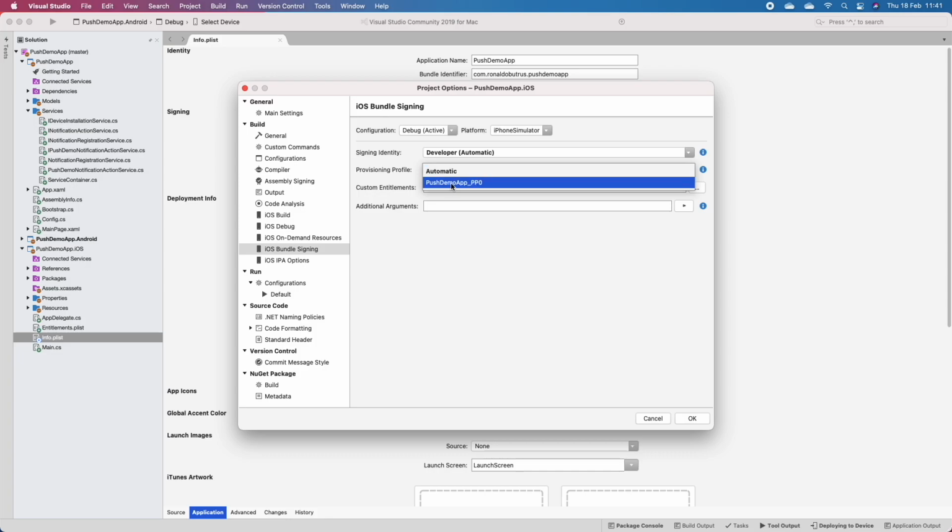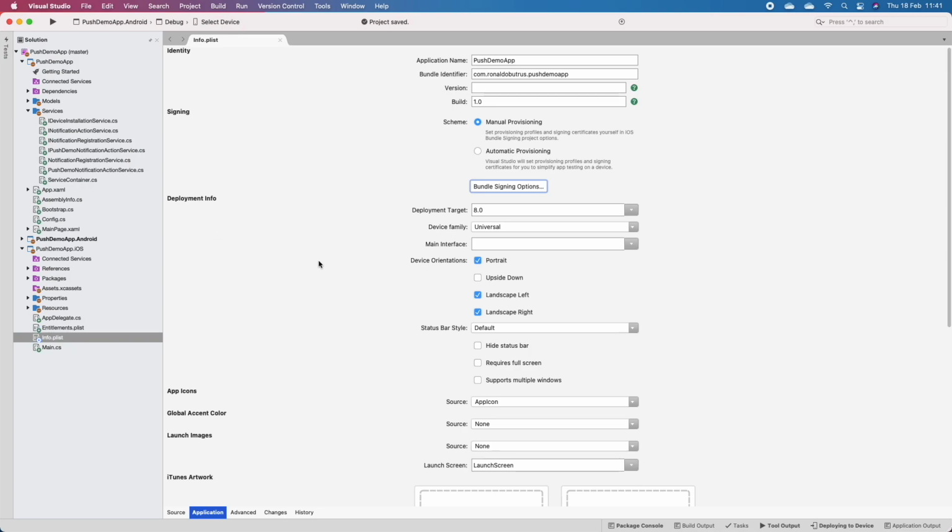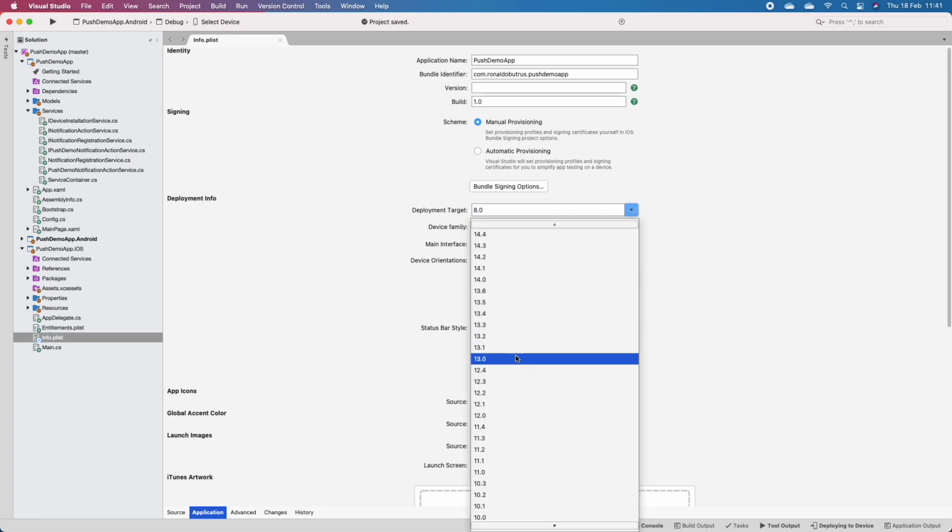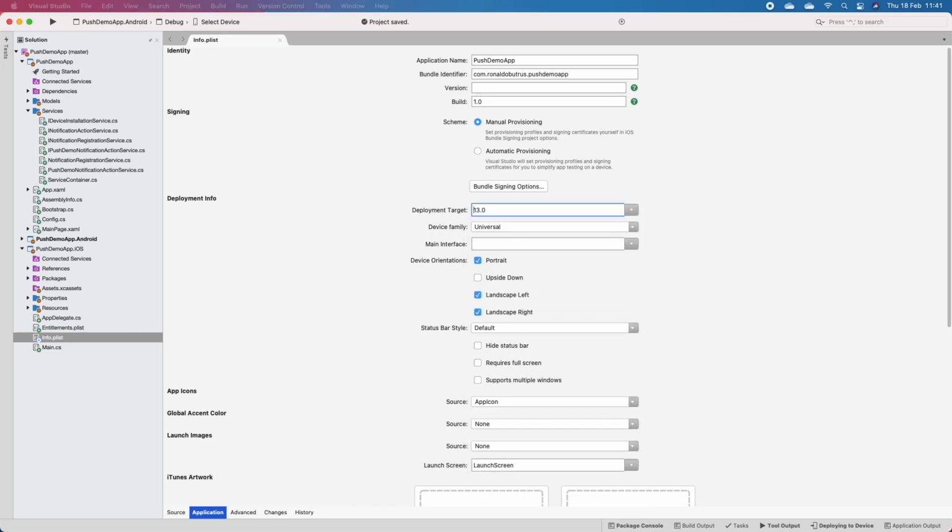Okay, so if I go to bundle signing options, in developer, automatic will be selected and it will be fine, or we can explicitly set it, which is usually more robust. And once we've got that done, we can set our deployment target to 13.0, and I don't see the reason for having to support anything earlier than that, really.